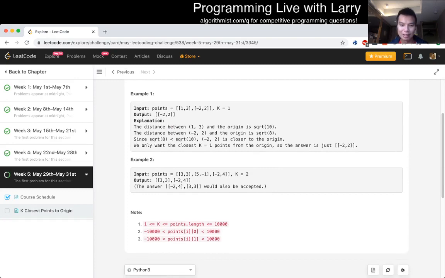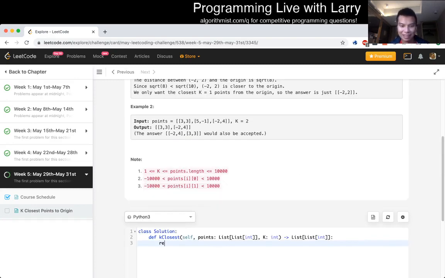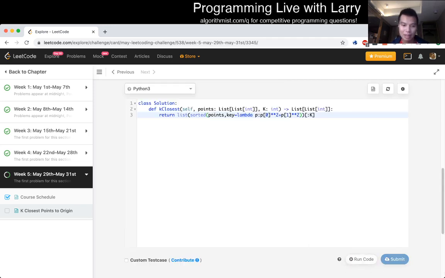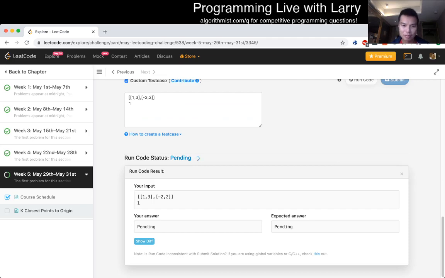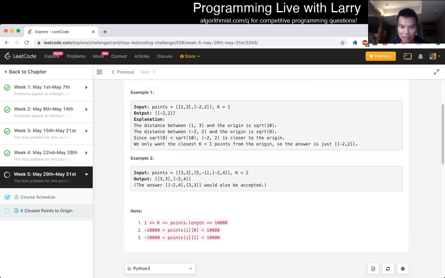Probably something like this, right? Where you sort points by key equal to lambda of, let's just say p for points, p sub 0 to the power 2 plus p sub 1 to the power 2, right? Something like that. And we're waiting for testing. While we do that, we put in the second one. Why not?